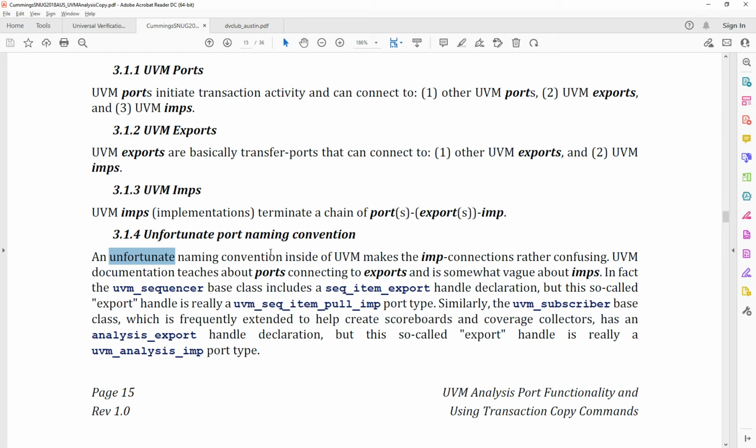Similarly, the UVM subscriber base class, which is frequently extended to help create scoreboard and coverage collector, has an analysis export handle declaration. But this so-called export handle is really a uvm_analysis_imp type.